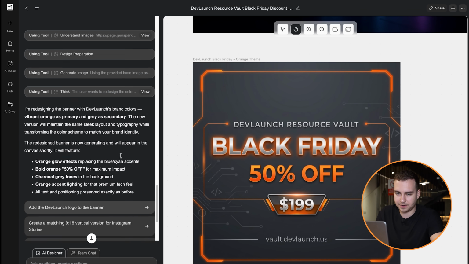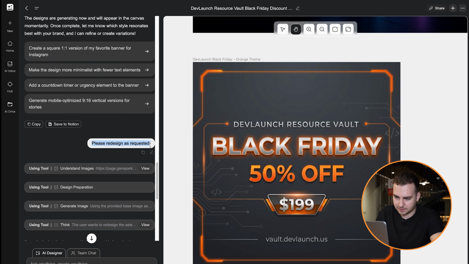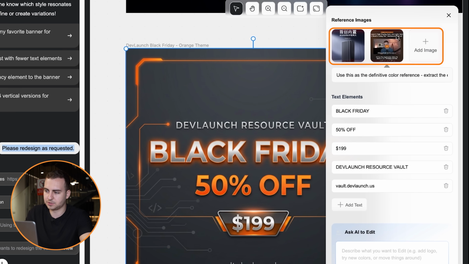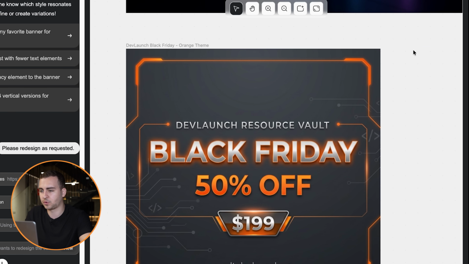And it did that by, if we can see the prompt here, please redesign as requested. And I had simply pressed on this, gone with the AI edit, uploaded a new reference image, which you can see right here, and said, use this as a color reference and change it to be this orangey gray color theme, which it was able to achieve. And then for all the text elements, we could just directly reference them, which makes that pretty easy so that it's not going to get those incorrect.